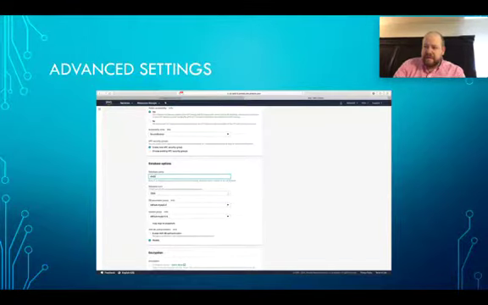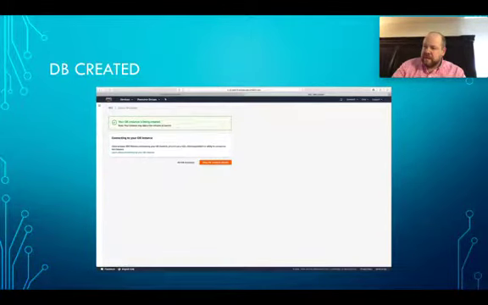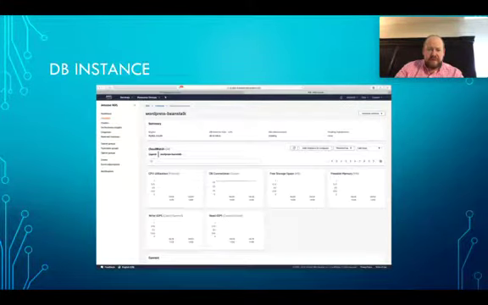Advanced settings, more stuff that you can change. I left most of it alone. I did assign the database name EBDB there and noted that the port is 3306, as that'll be needed later. This takes you to the confirmation page after you hit the launch button at the bottom, and you'll see that it's being created. And from here you can hit view DB instances, and it'll take you to the details page for that.